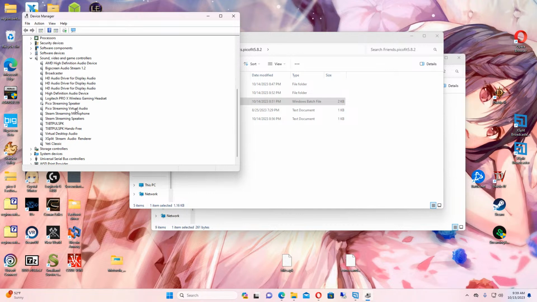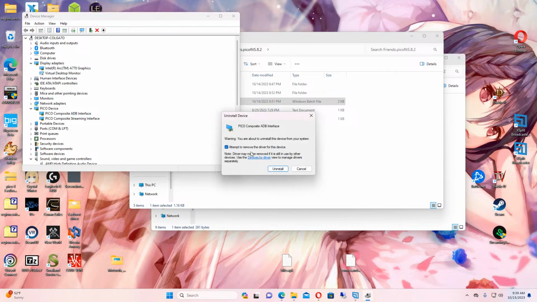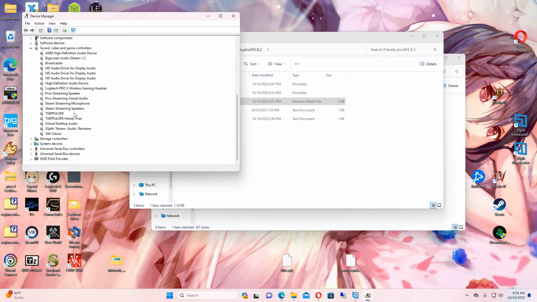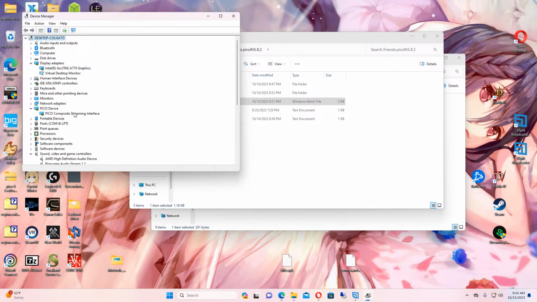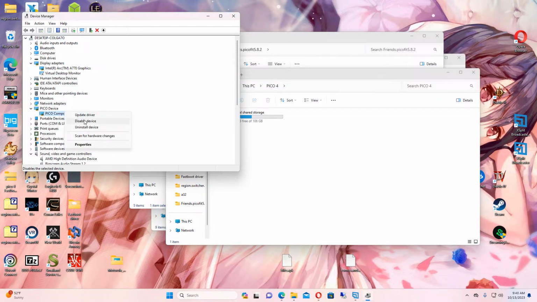Let's see. Should work. My ADB debugging should be... Let's see, Pico device. Yeah, it should be good. Just try that and then try reinstalling it, I guess, right? Let's see if that works. Pico streaming interface. Let's try this too.